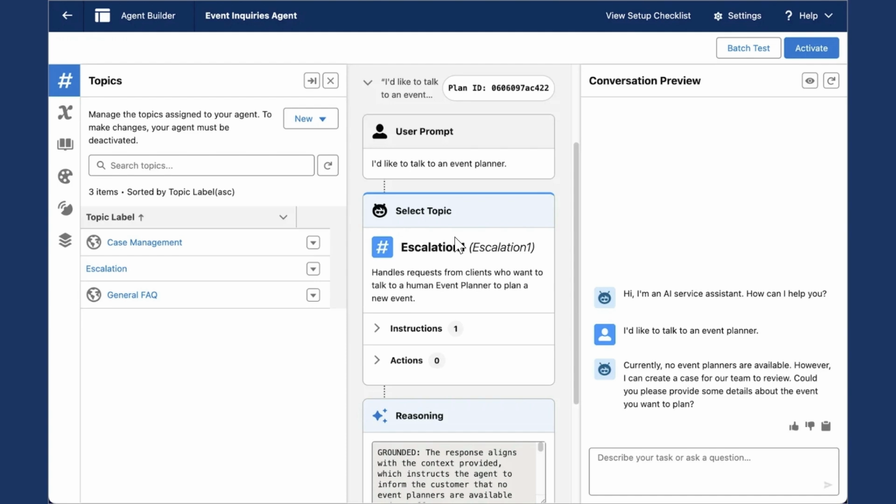There's a ton more that could be covered on Agent Builder, but the goal of this video was to get you familiar at a high level with the Agent Builder user interface.